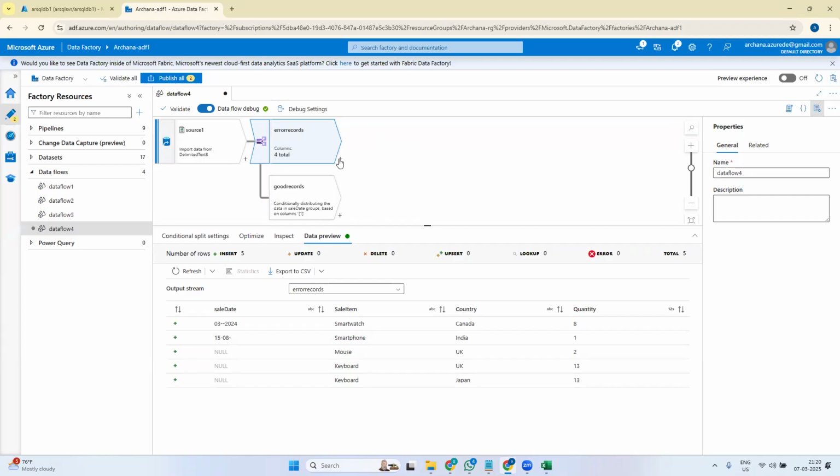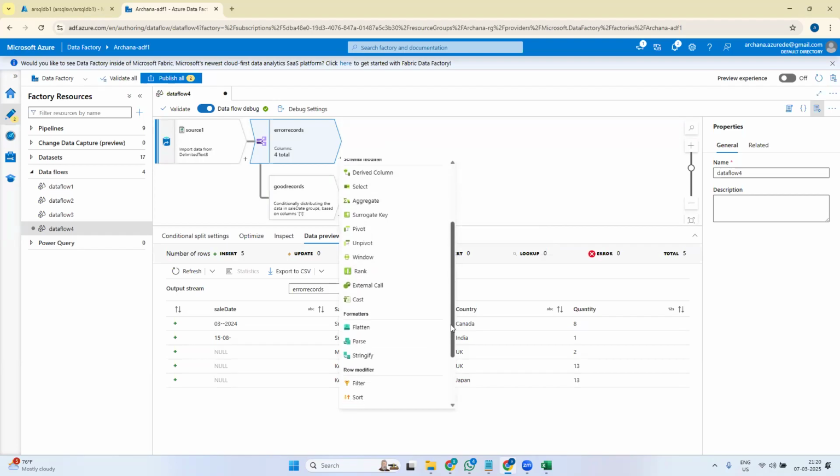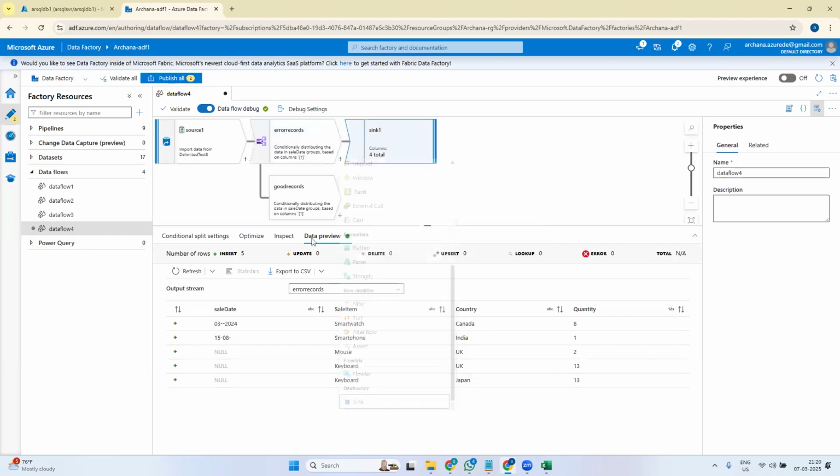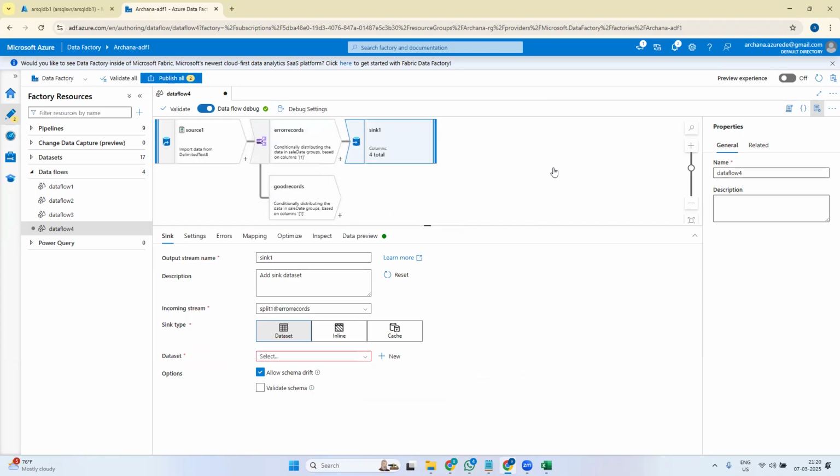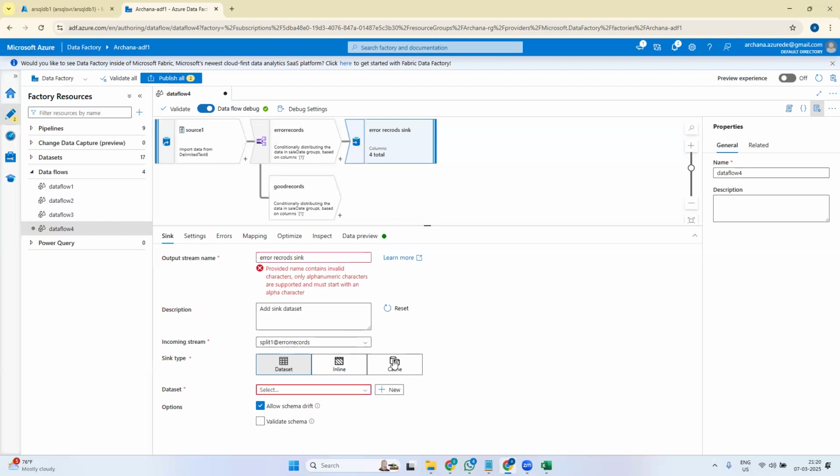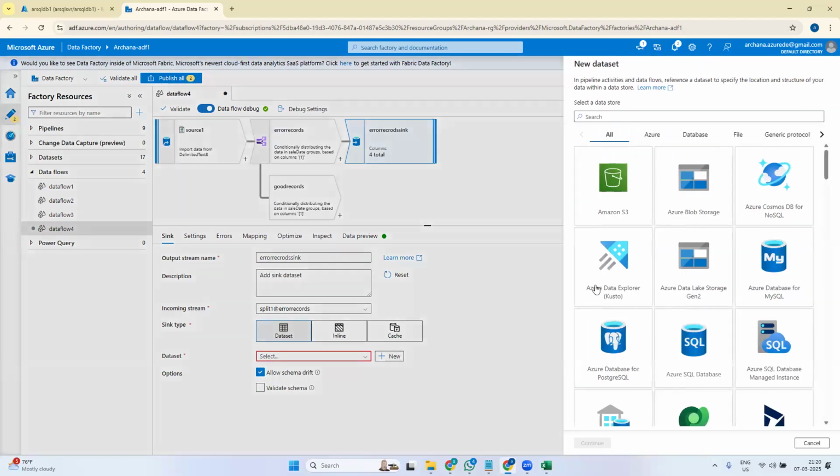We should add a sink to push these error records to our SQL DB table, which we have already created. But we did not create the data set for it. So let's create the data set here. We'll name this error records, sink output stream name, fine. It doesn't want spaces. Okay, so we'll create a data set.